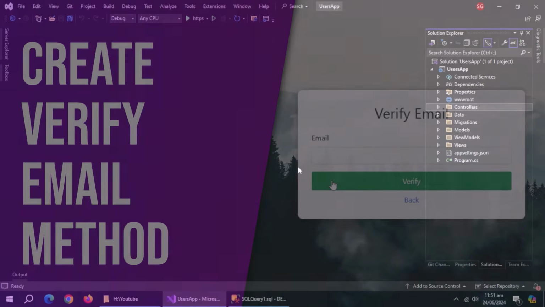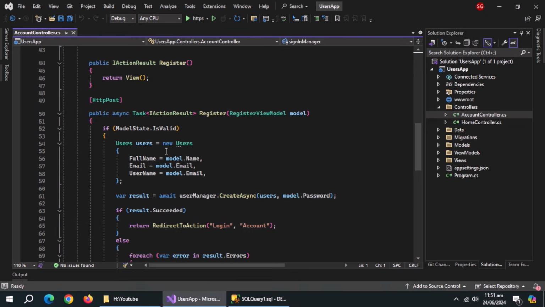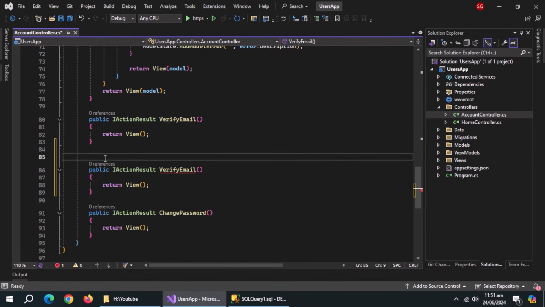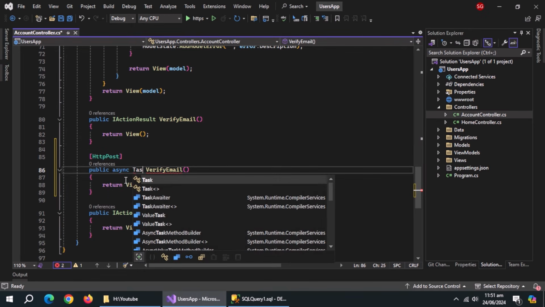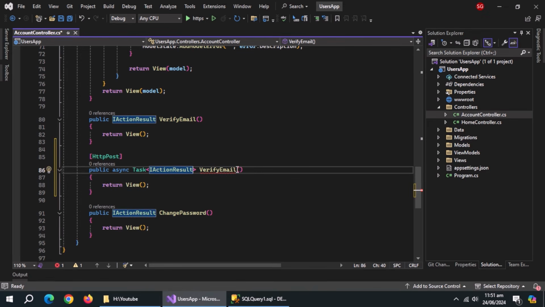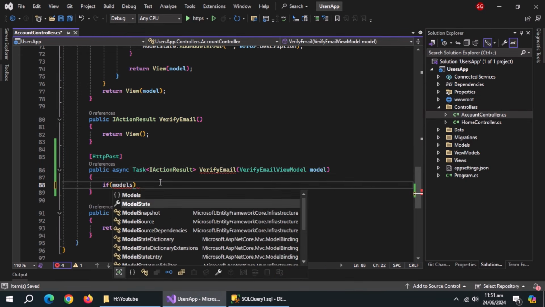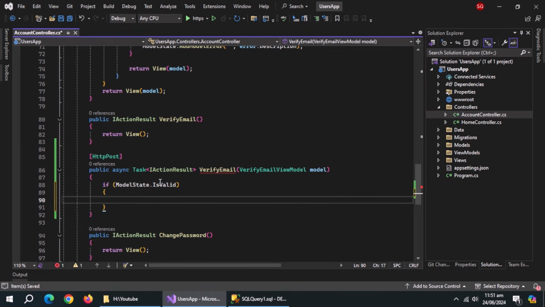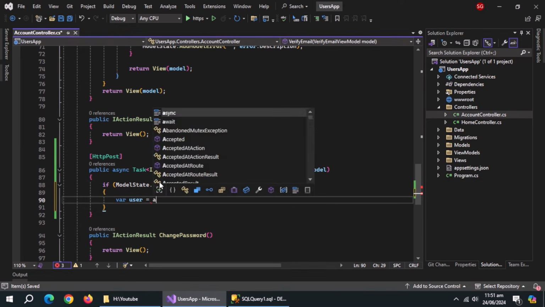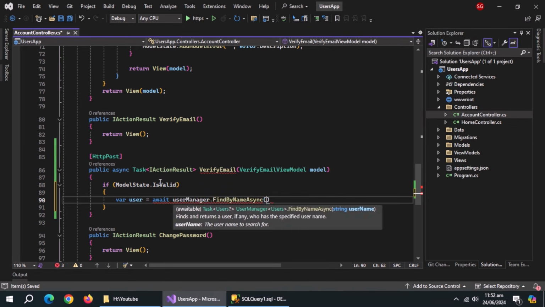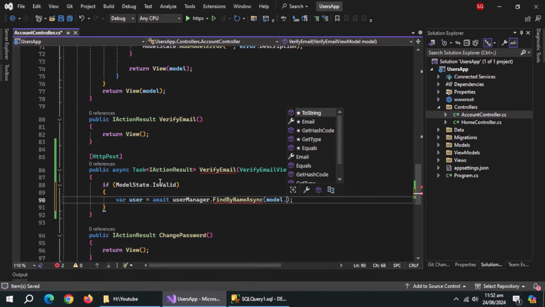Now, we'll create email verification method. So, open account controller. Copy-paste verify email method. Add HTTP post annotation on top of it. Make it async method, change type to task of action result, pass verify email view model as parameter named model. Use if statement. Check if model state is valid. Inside it, create user variable, initialize it with usermanager.findByName async method, and pass it model.email.